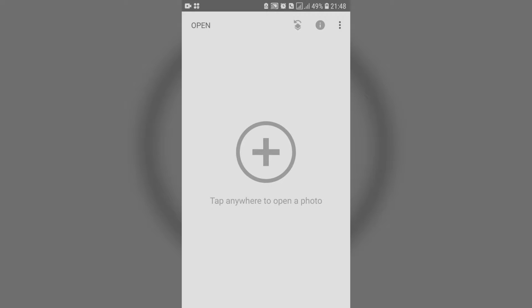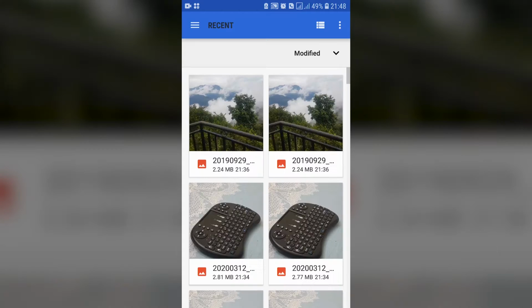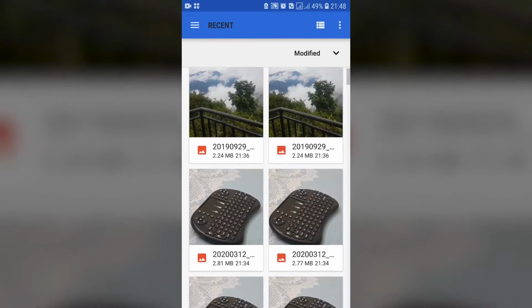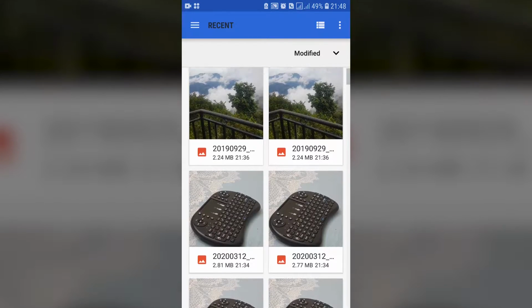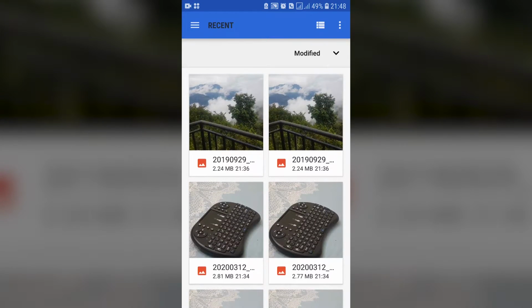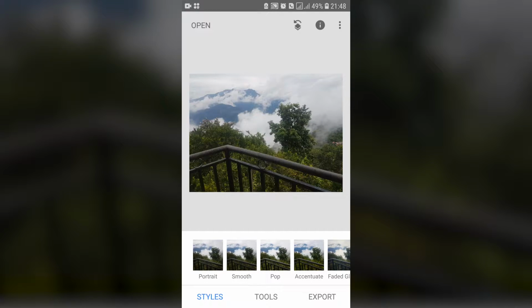So I'm going to go back and I'm going to open up a picture now. So I'm just going to tap to open up a picture right here, and you can see that it brings up my recent media. So I'm going to tap on this first picture right here, and we're going to edit this out. Once we open up the picture, you can see that the styles tab is actually opened up.